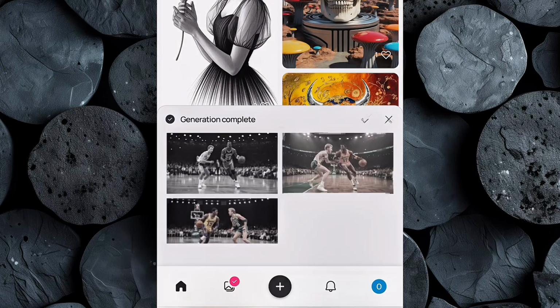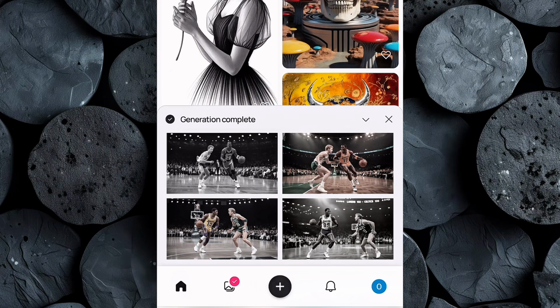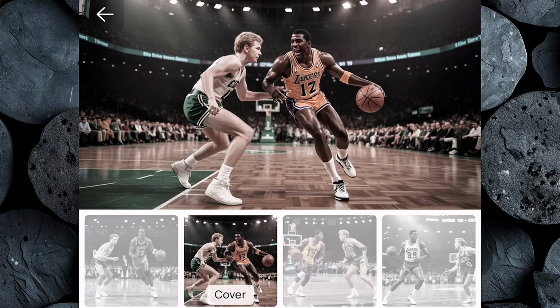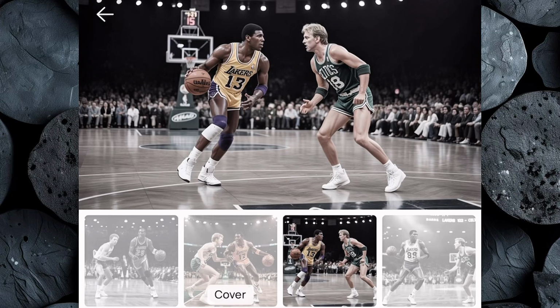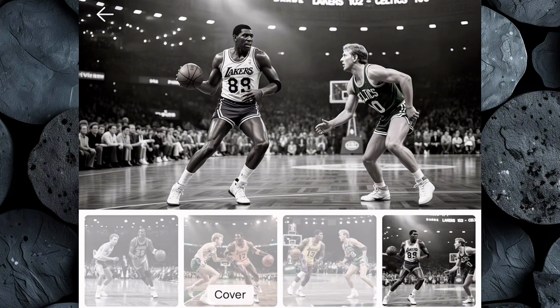Within moments, you'll get 4 unique image results based on your prompt. Review them carefully and choose the one that best fits your video's tone and historical accuracy. Look for details like era-specific uniforms, lighting, hairstyles, and stadium design. Once you've found the right image, download it straight to your device. Then just repeat this process to generate the rest of your images.